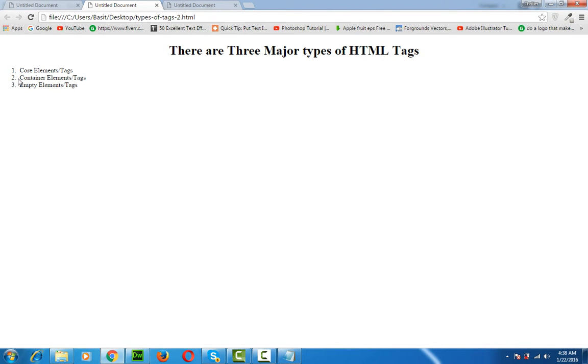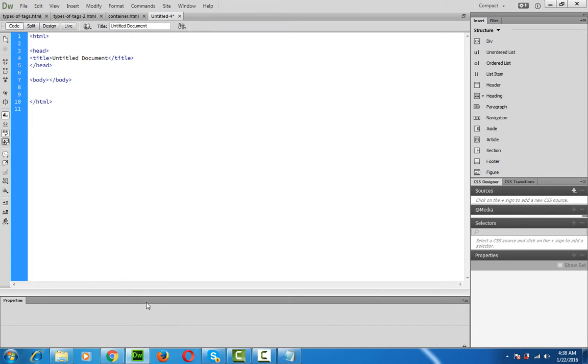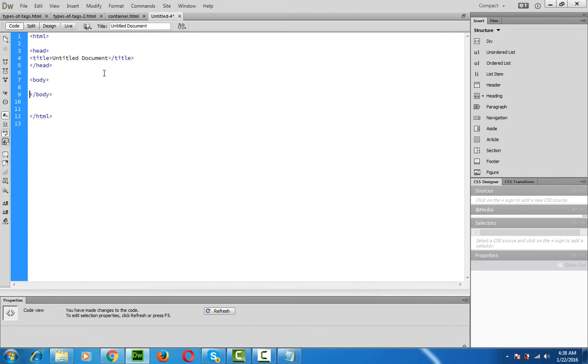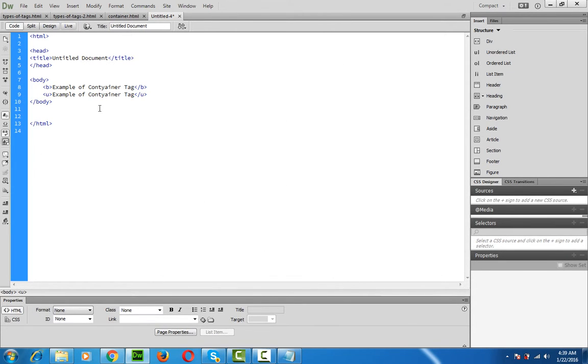Okay, second form is container elements. Container elements are those elements which have the ability to have both starting and ending tags, like bold, like underline. You can see these are the tags which have both a starting tag and an ending tag. Look, underline has a starting tag and an ending tag. These are the examples of container tags. Alright, these are the examples of container tags.